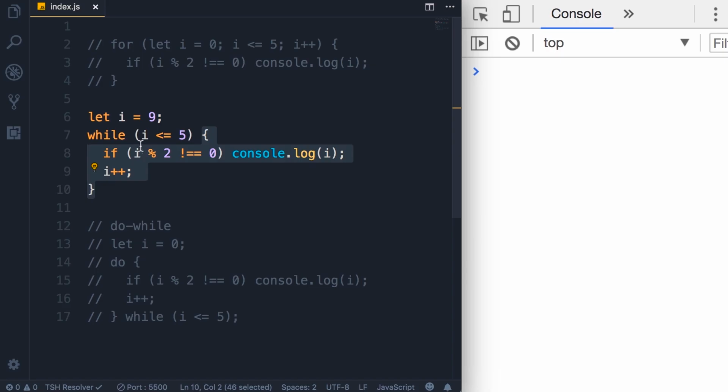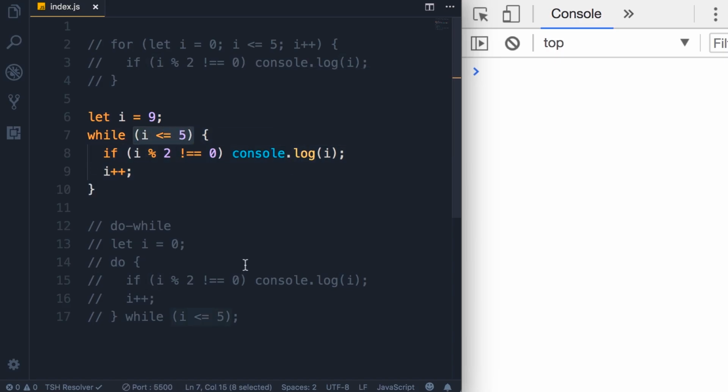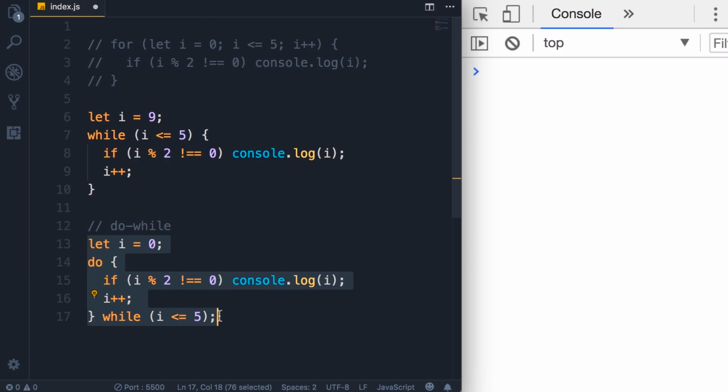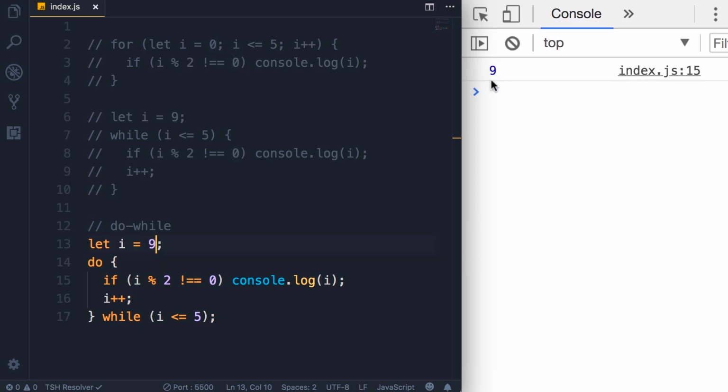So in while loops, this condition is evaluated ahead of time at the beginning of every iteration. In contrast, in do-while loops, this condition is evaluated at the end. And that means these statements are always executed at least once, even if the condition is false. So let's try this. I'm going to comment out this while loop and change i to 9, just like before. Save the changes. We get 9 on the console.